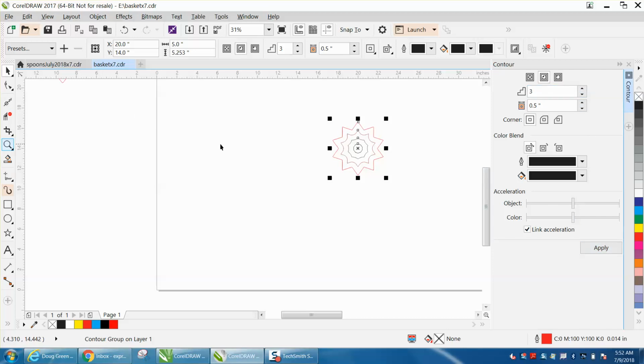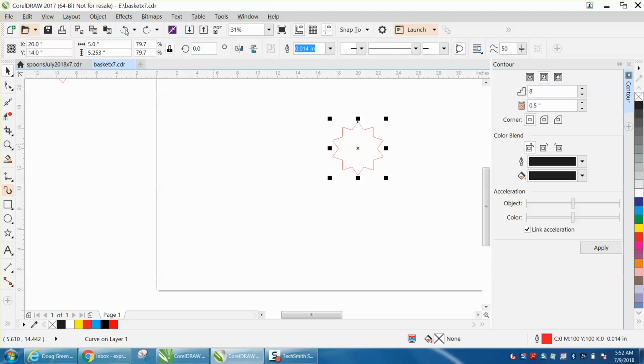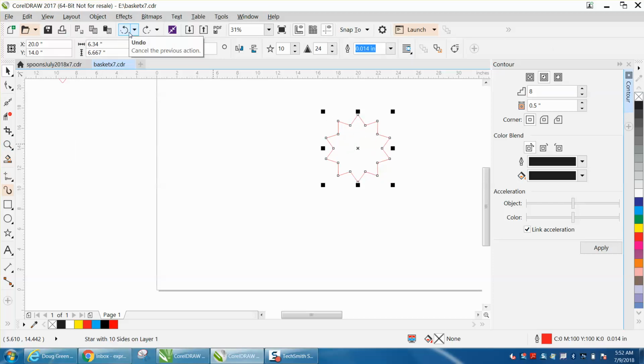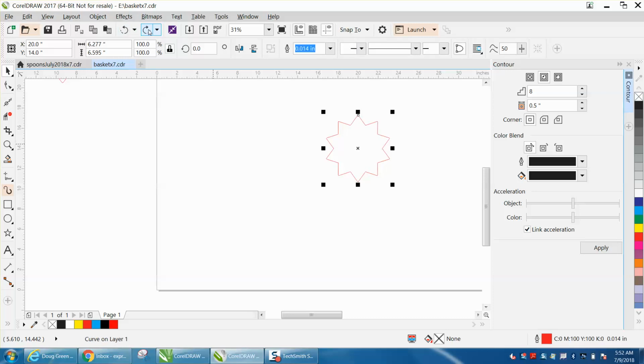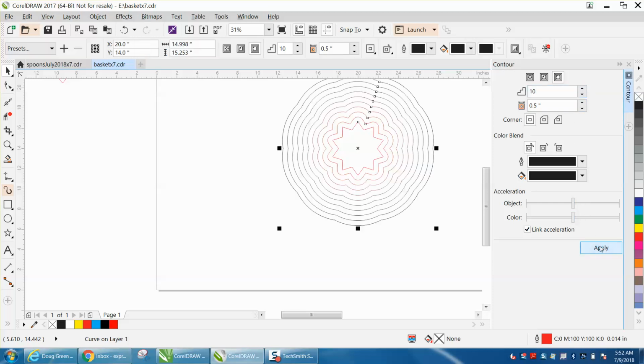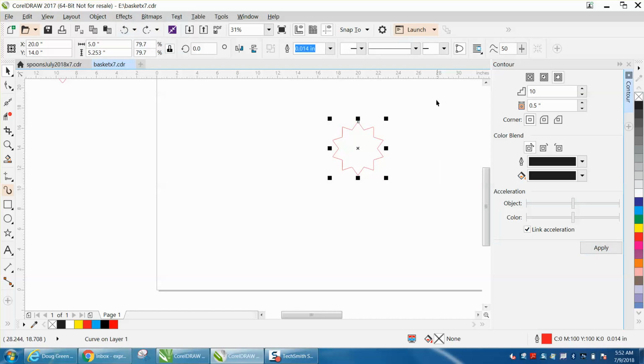It would take it back. I must be doing it to the inside. Let's start all over. Let's get back to our 5 inches. Okay. Now we're going to contour to the outside. That's what I was doing wrong. And we'll go ahead and do it 10. And look what happens. It basically just rounds it off. So you can't use the contour tool in this effect.